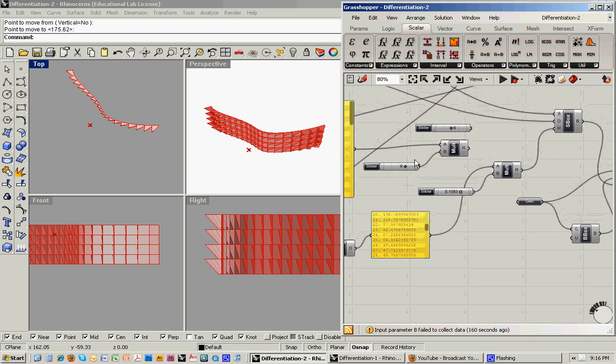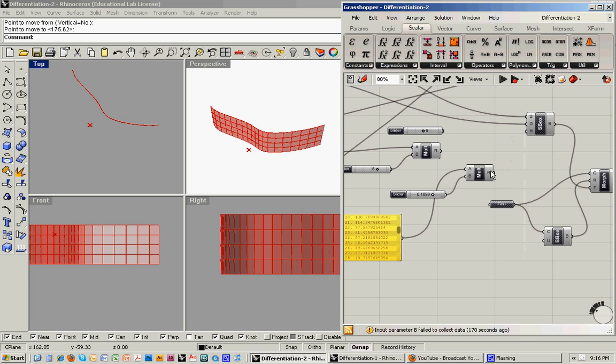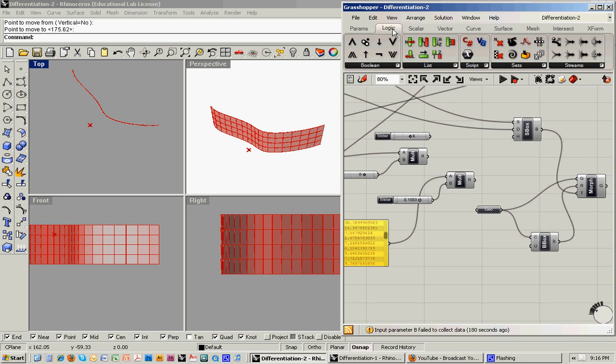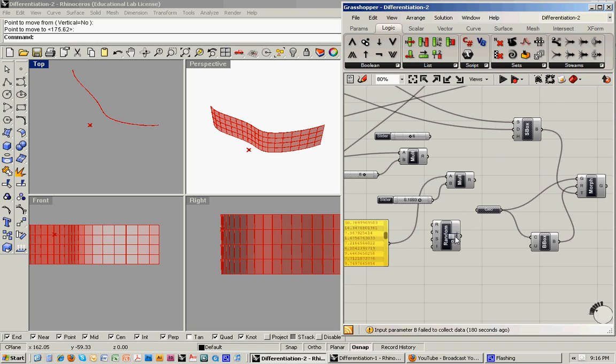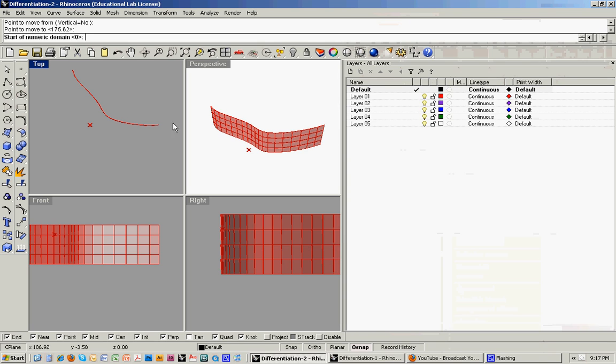So for the last approach that we'll show today, we'll use simply a random input. So what I'll do is I'll disconnect this number and go to the logic menu, and under sets you'll see a random command. We'll bring that in, and this is looking for a number of inputs. It needs a domain, so we need to think about how much of an extrusion we want. We could say that we want from 1 to 5 because we're working in feet, or let's say 1 to 6.